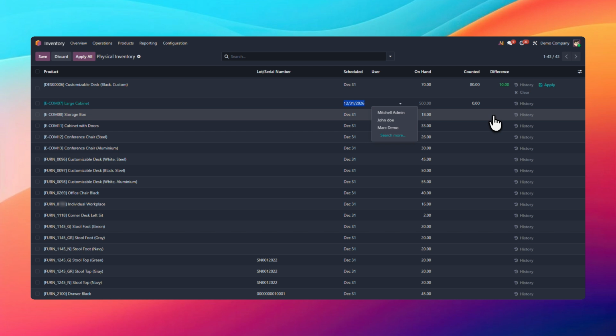And that's it. That's how to do an inventory adjustment in Odoo. It's a short process, but it plays an important role in keeping your inventory accurate and reliable.